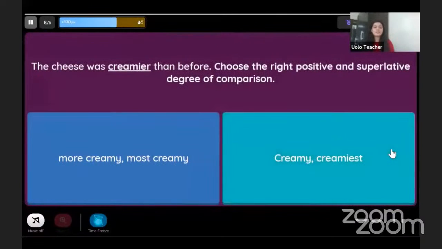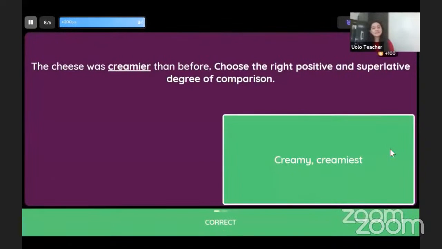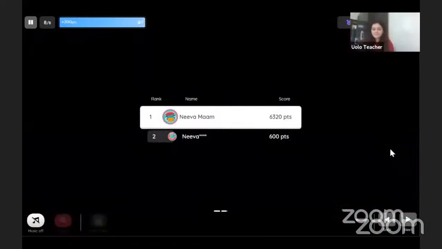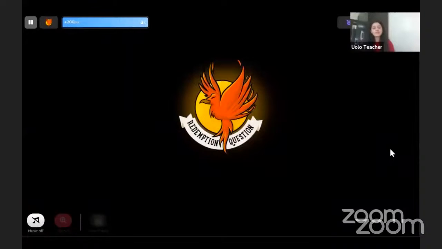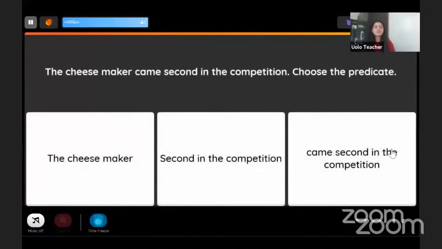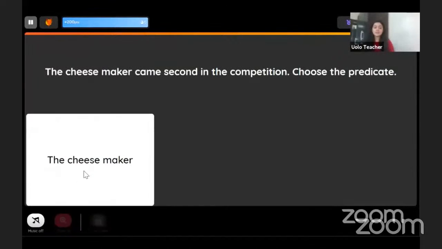And finally, the cheese was creamier than before. Choose the right positive and superlative degree of the comparison. It is creamy and creamiest. Awesome. Time for redemption question. The cheesemaker came second in the competition. Choose the predicate. No, you need to choose the subject. Okay, the question is wrongly written here. You have to choose the subject. So the correct subject would be the cheesemaker.